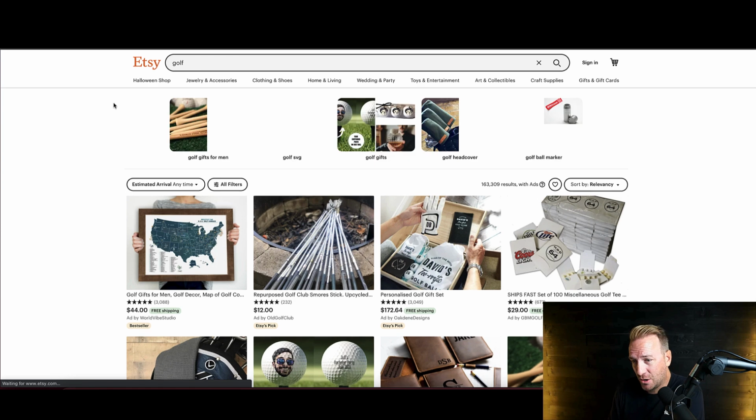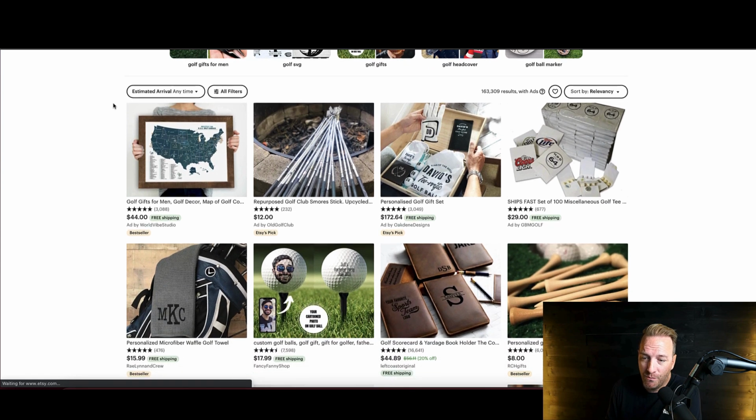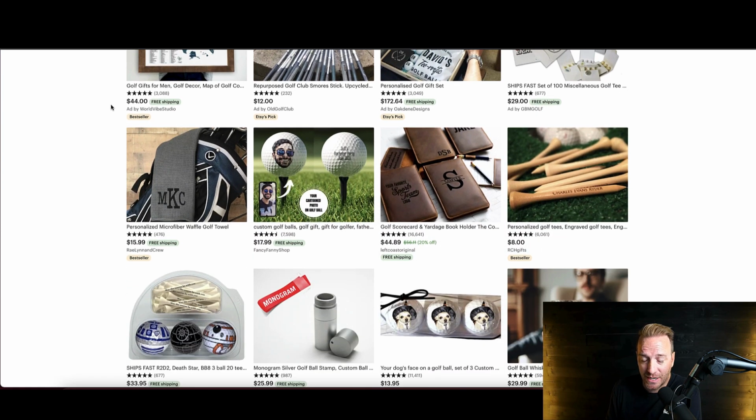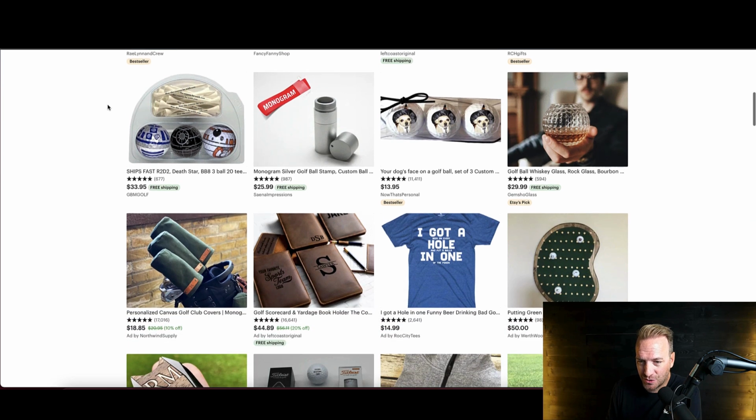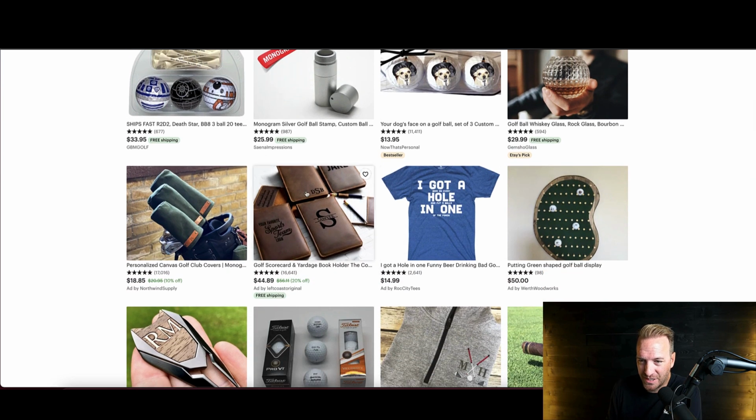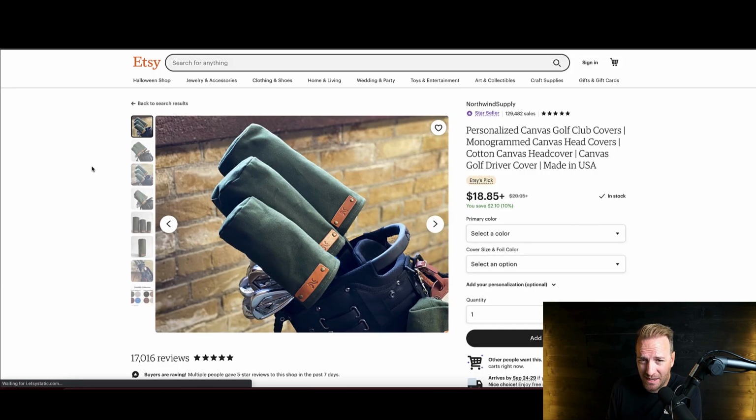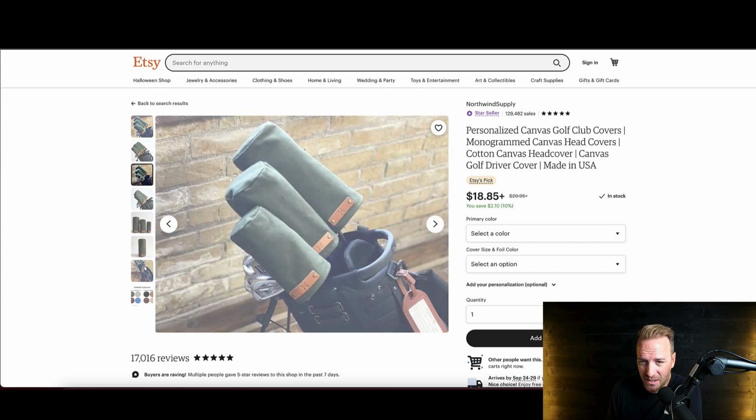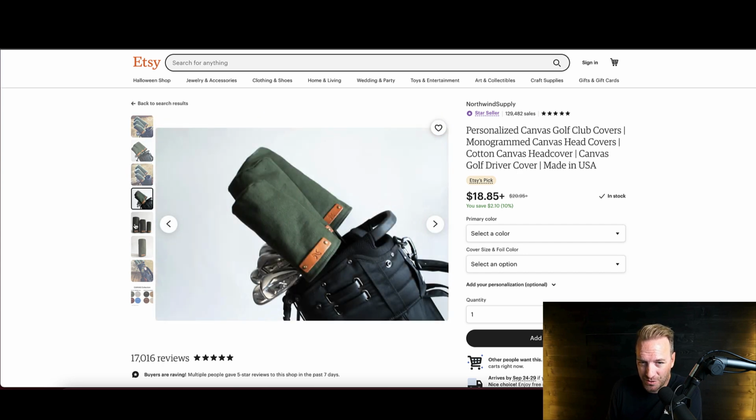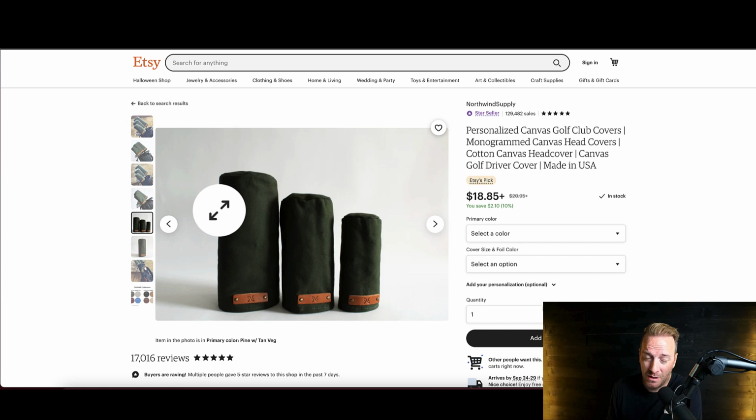If I check on golf, we're going to hopefully find some unique ideas here. Again, similar to Pinterest, you just literally want to scroll down. There's an interesting golfing journal. This is kind of cool. I have not seen this anywhere in the Amazon space yet, but these are wax canvas covers for your clubs. Again, a lot of people are searching for club covers on Amazon. There's nothing that looks quite like this. I would definitely add this to the list. I think it's pretty interesting.